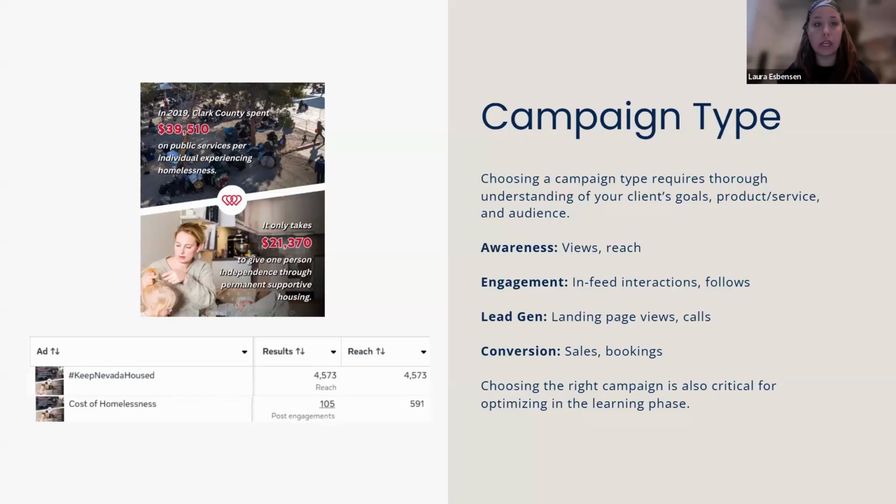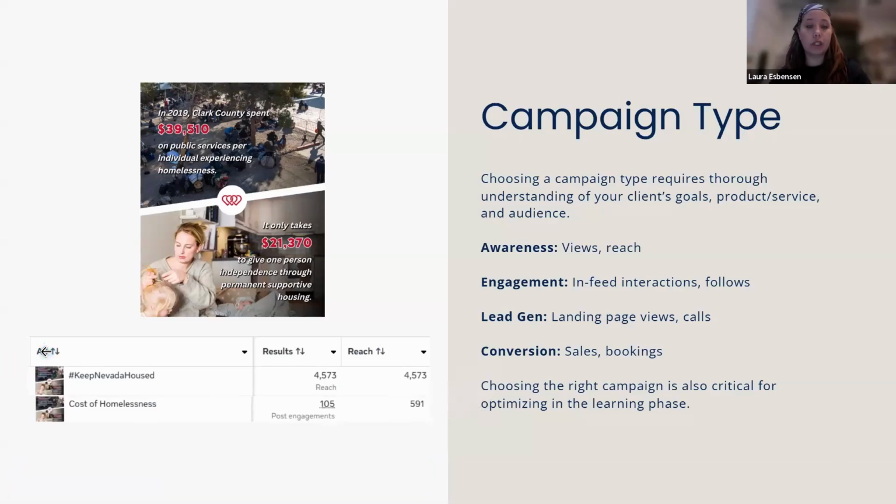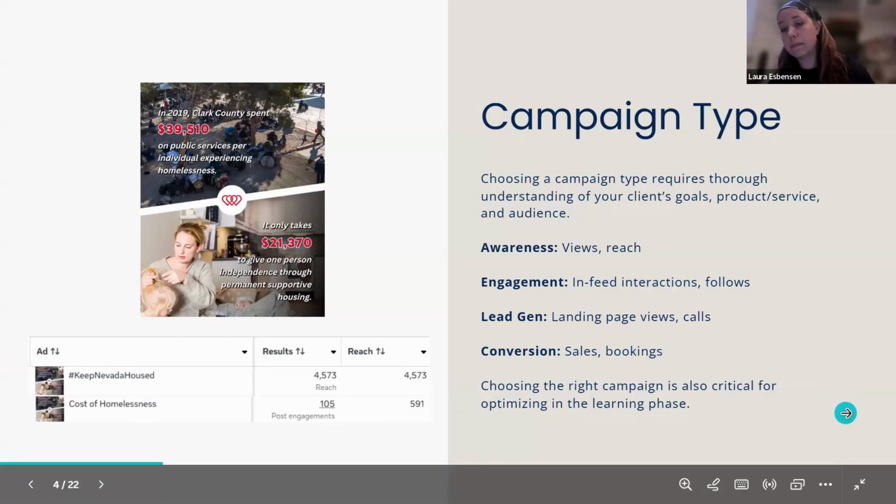So on the left here, we're seeing a picture of a HopeLink ad campaign, the same creative, but if you look at the results, these were actually run in two different types of campaigns. We have an awareness campaign, which reached 4,500 users. And then we have an engagement campaign, which generated 100 engagements. So same creative, different results because they're in different campaigns.